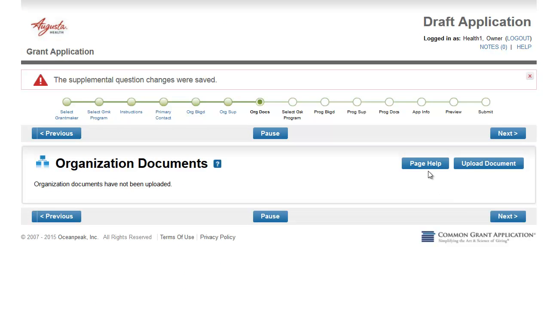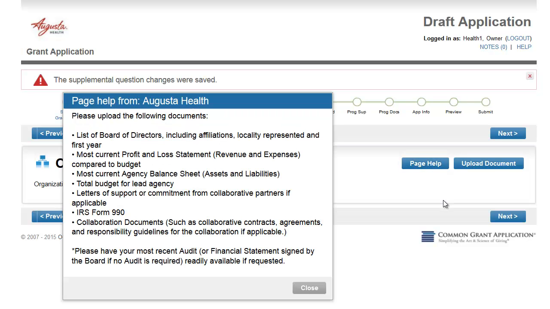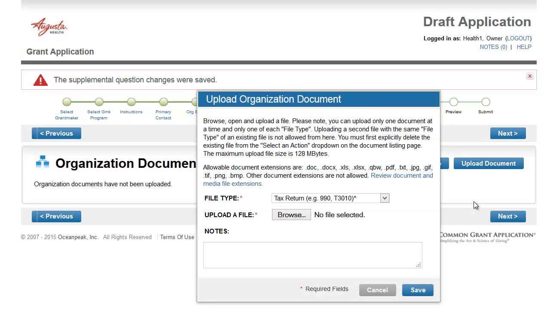Organization documents. This page has a Page Help button. If a Page Help button appears, it's important to click on it. This is information that the grant maker wants to relay to you. So this Page Help is telling me all the different documents I need to upload. So let's close this and click on Upload Document.